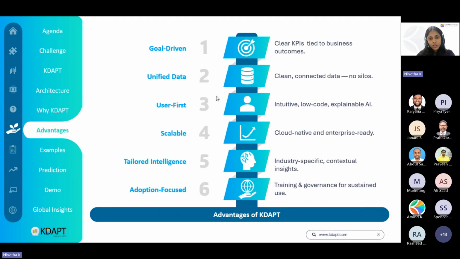So coming to the advantages of KDAPT. The real advantage is how KDAPT is designed around outcomes and not just the data that is connected to it. It is goal driven, meaning that insights are aligned to business objectives and not just the reports or metrics shown in the output. And the data is unified into a single view. So you are looking at one version.